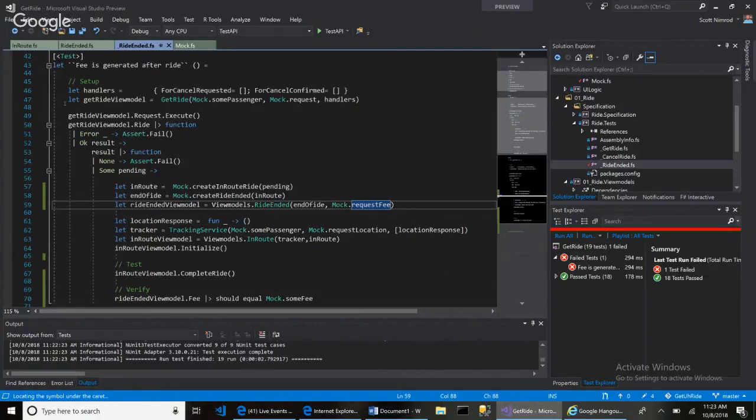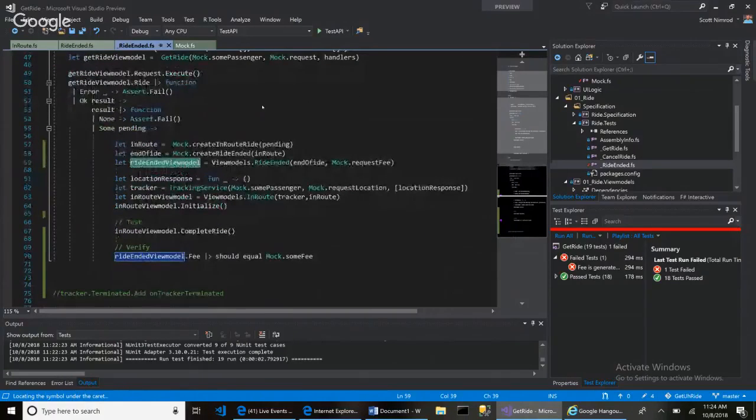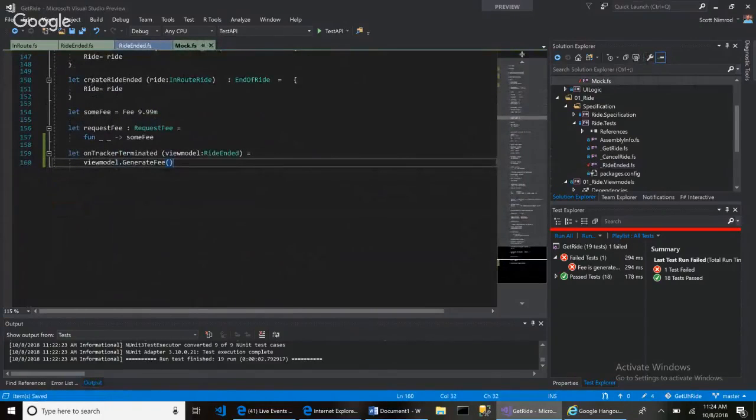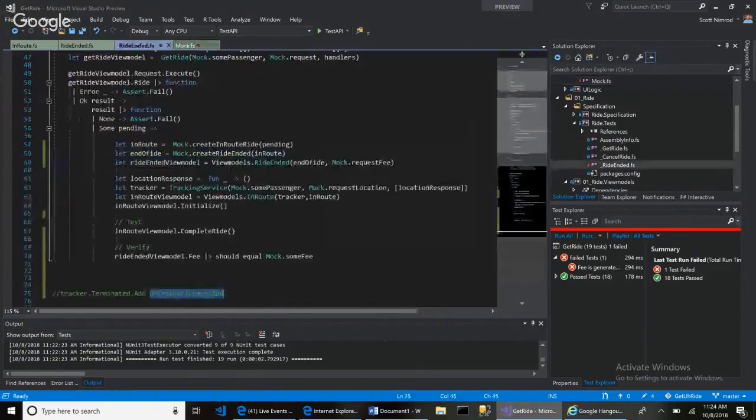I still want to figure out where I can retrofit a handler for that tracker terminated. The easy way is just to inject that service in here, but that just feels wrong because this is already a ride ended view model. This is end of ride. I'm not sure if there's anything I could do about this. So if I go back to my mock, delete that. This on tracker terminated is what I want, but it seems like I don't have a choice.